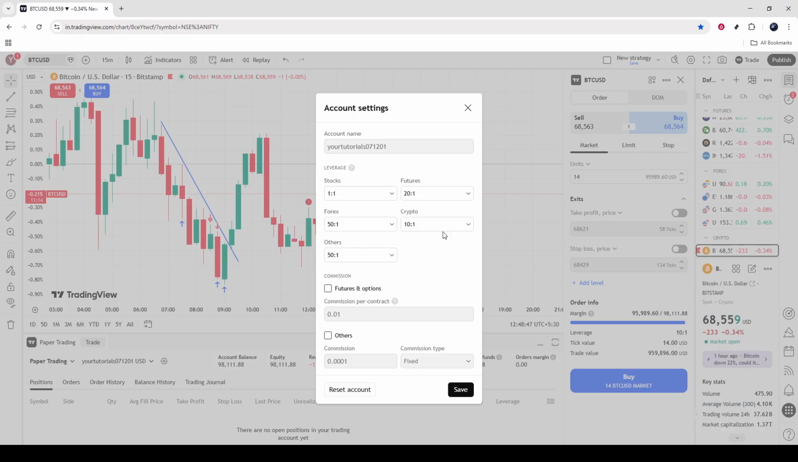For example, you might keep stocks at a lower leverage and set a higher value for Forex or crypto if that fits your strategy. These defaults will be applied when you place orders in each corresponding market, so take a moment to review them carefully. If you're unsure, start conservative and adjust later as you gain confidence.